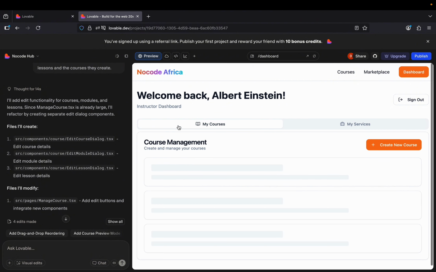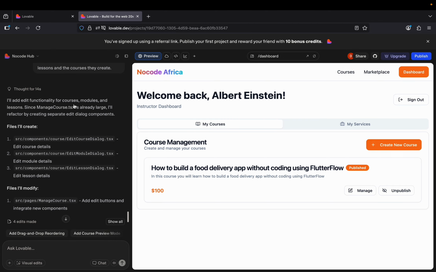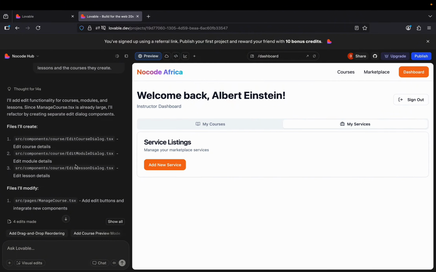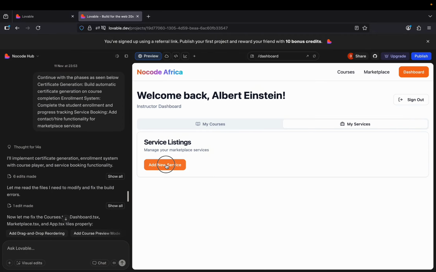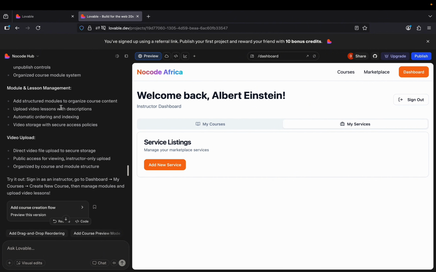Add new service, we don't have that. Let me just see what we have left. We have created this so far. What is missing right now is on this particular part. We actually want to implement the service part, service listing. It's not allowing us to add a service. Let's see what it said here.